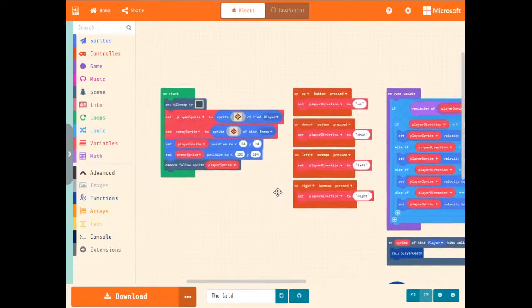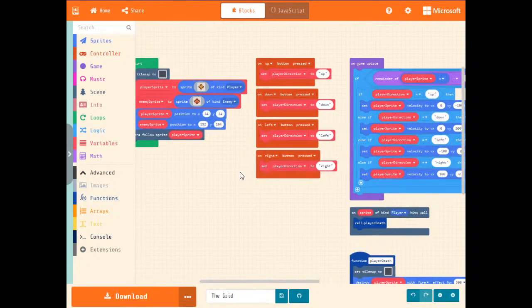Now, the whole point of the light cycles game is that when a character drives along, they leave behind a trail. And if the enemy runs into that trail, the enemy dies, and if you run into the enemy's trail, you die. So what we're going to say is, if I am touching a blank space, I'm going to change that space to be my trail.